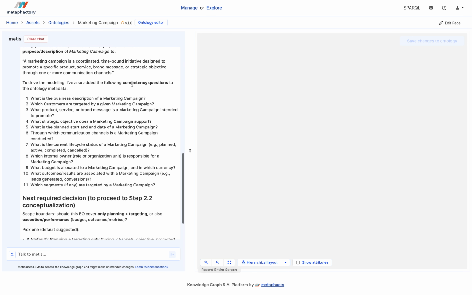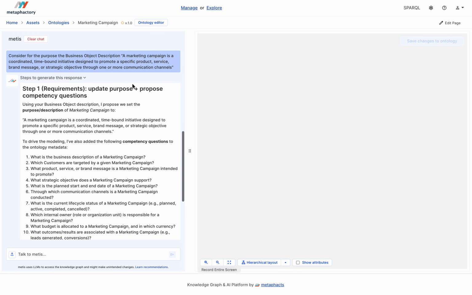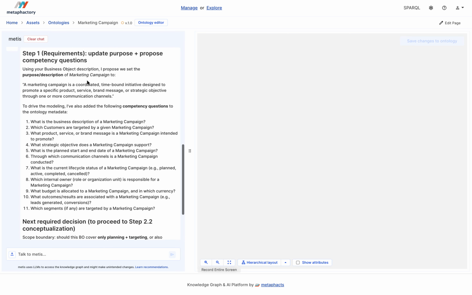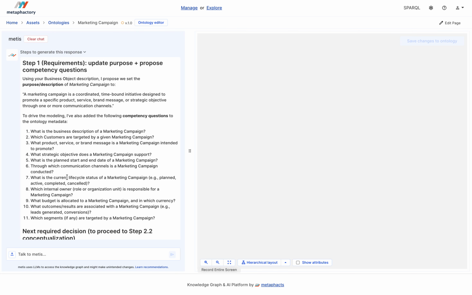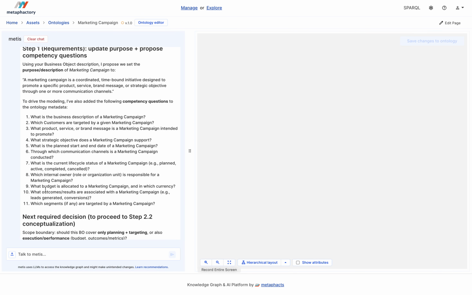So for example, here, according to the definition that we provided, it started suggesting a set of competency questions, such as what is the business description of marketing campaign, which customers are targeted by a given campaign, what product, service, or brand message is a marketing campaign intended to promote, right? And it continues. For example, what strategic objective does a given marketing campaign support, right? All of these kinds of business questions that the model should be able to answer by default, yeah?